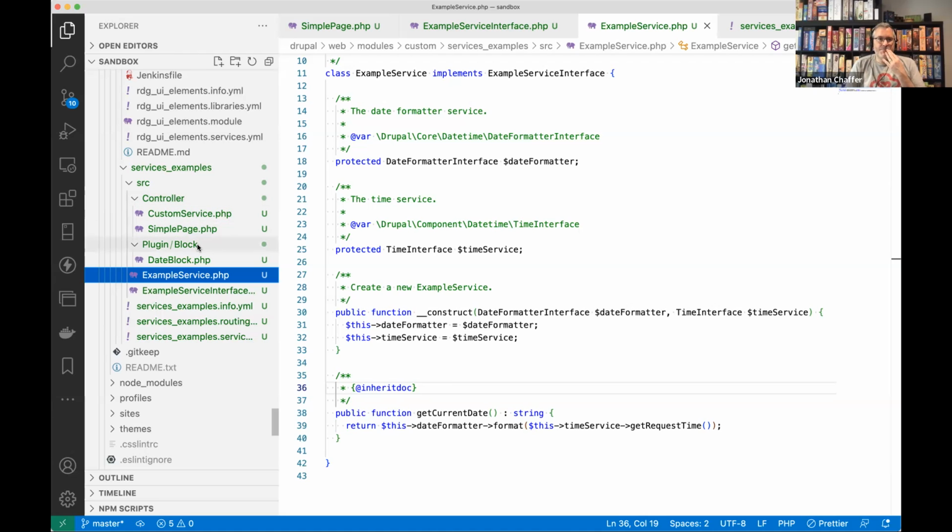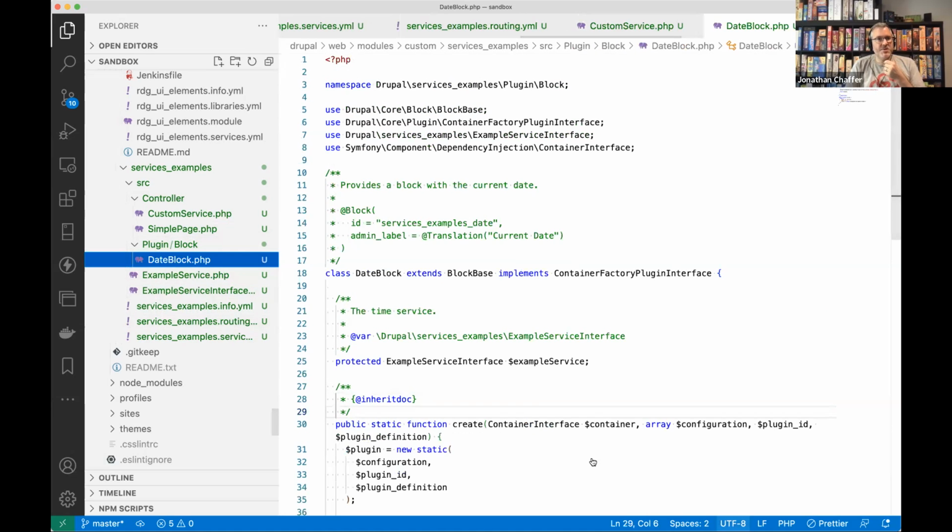So as a very common example, we're going to make a custom block. A custom block is a kind of plugin that has an annotation here that says block, and you provide the ID of the block and you give a label for the block, and that's all that Drupal needs to be able to show that as something available to be placed on the page.